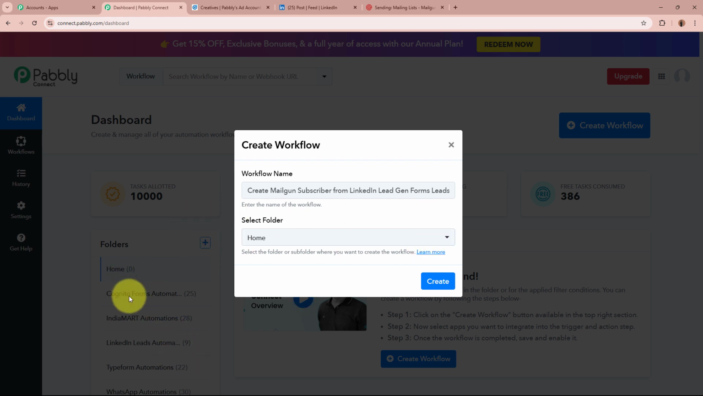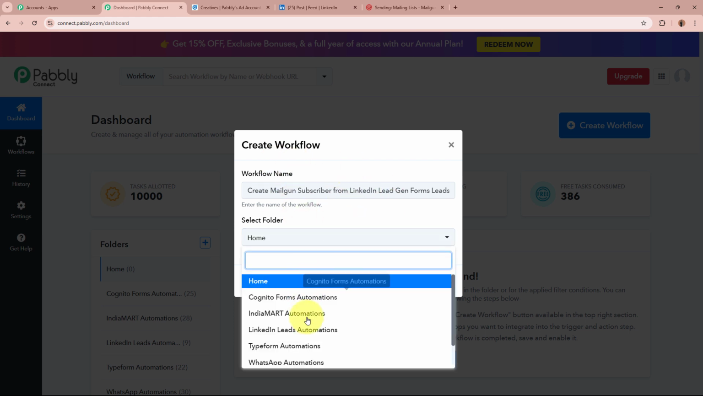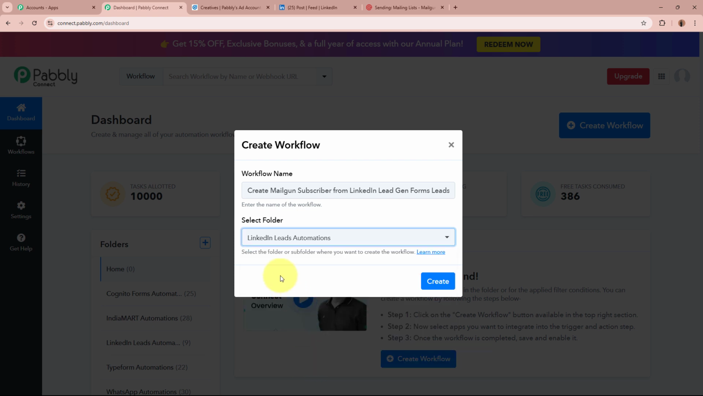So on the left side of my screen, you can see I have created multiple folders in my Pabbly Connect account, from which I'm going to select a specific folder in which I want to save this workflow. For that, click on this drop down. These are the folders from which I'm going to select LinkedIn Leads Automations as the folder I want to save this workflow in. After giving the name to the workflow and selecting the folder, I'm going to click on this Create button in order to create a workflow.